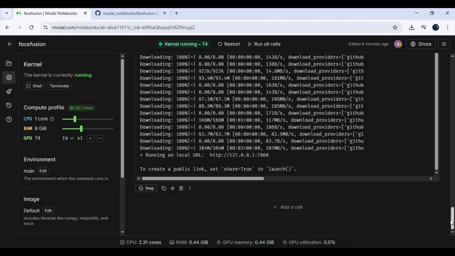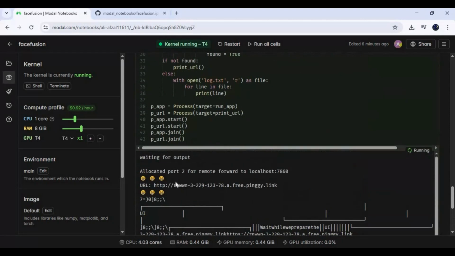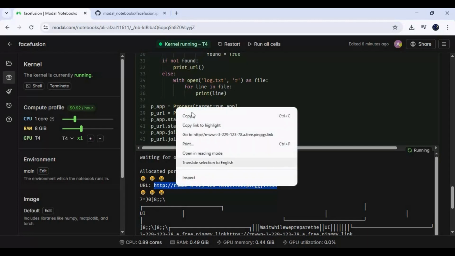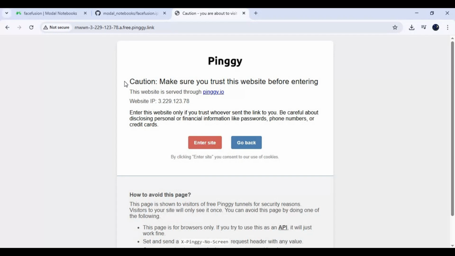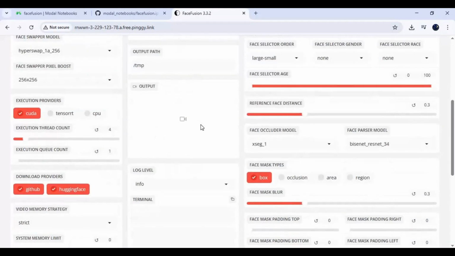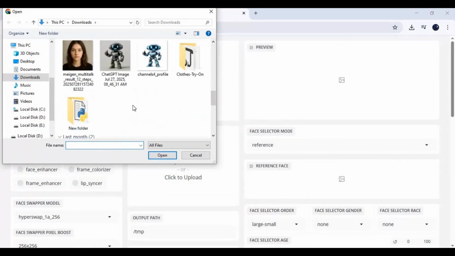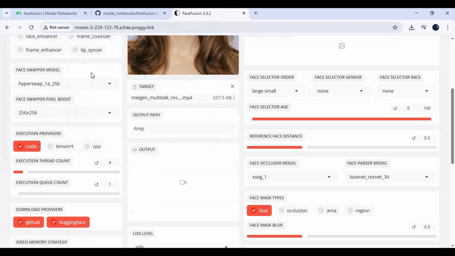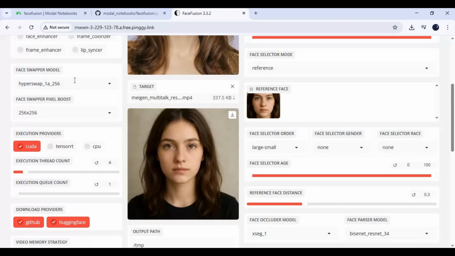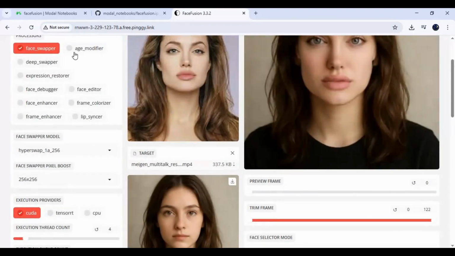Once you see the local URL at the top of the cell, the output is the pinggy URL. Copy and paste it in any web browser to launch FaceFusion. To use it, upload a face picture, and upload the video or pictures you want to swap the face of in the target section. Choose an enhancer if you want and start face swapping.